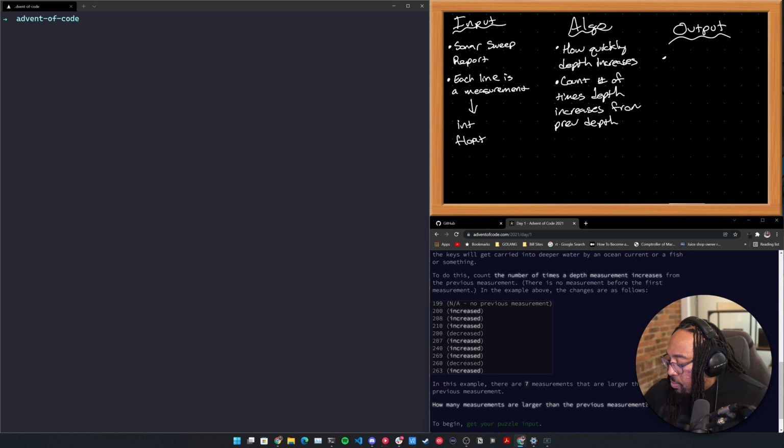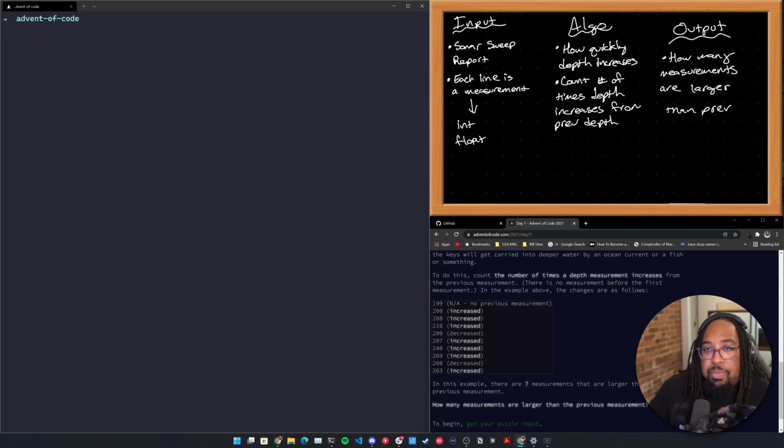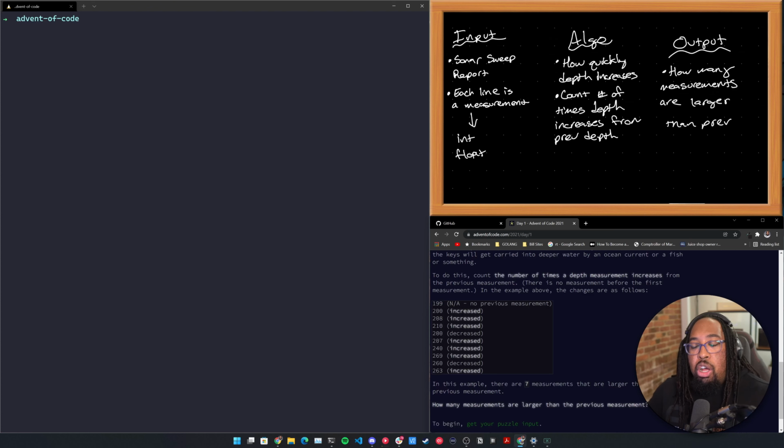And that's our output. Our output is how many measurements, excuse my terrible handwriting, are larger than previous. Okay, so again, this is where I like to start with all of my challenges: to figure out what the input is going to be, what the algorithm is going to be, how we actually solve this problem, and what our output needs to be.